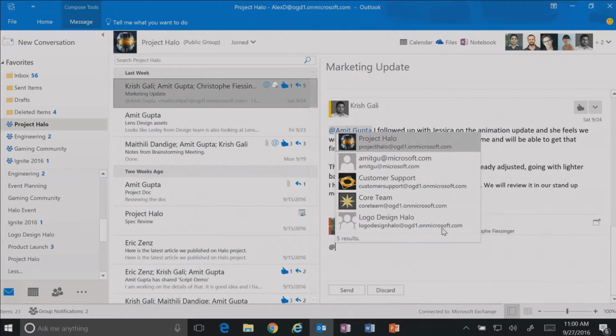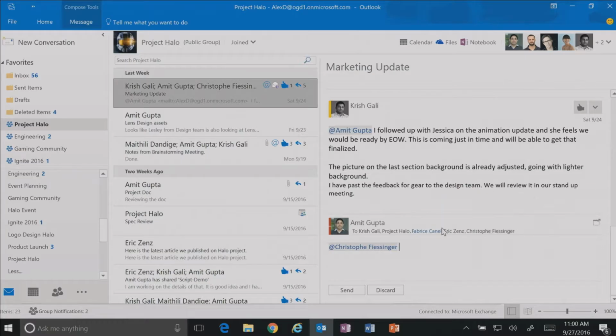So with that, I can bring Christoph, looks good, and I can send this message to him. Really easy to respond. I can write a whole email, send a short message. And when Christoph gets it in his inbox, he will see that mention, so it's easy for him to triage information.